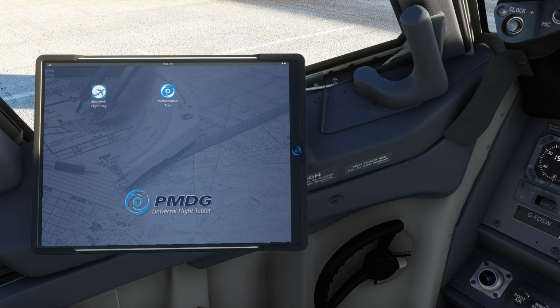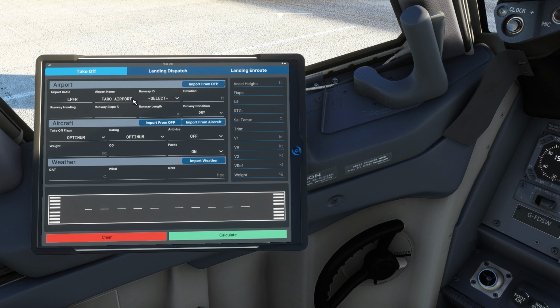Right, so I've adjusted the cameras slightly so I can bring the Boeing OPT to the right whilst we see the performance tool on the UFT to the left. So let's now select it. And you can see here it's automatically generated Faro, and you can import a lot of data to save you having to input it manually.